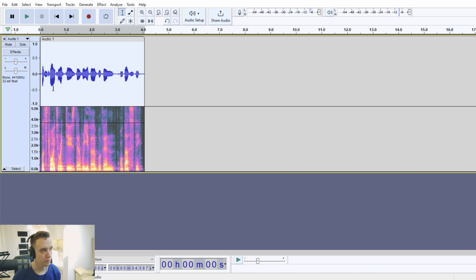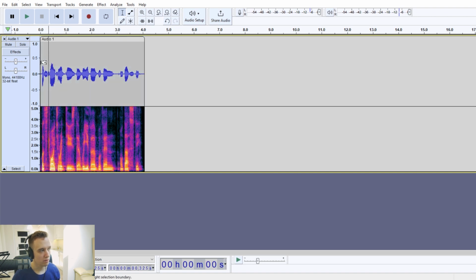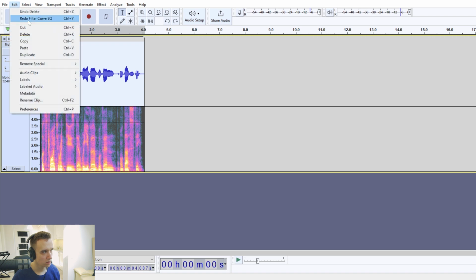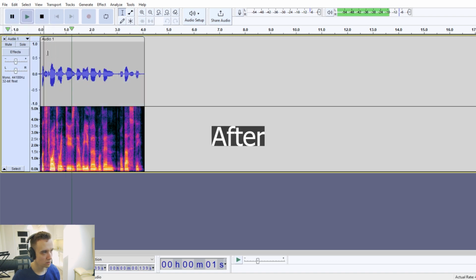So now click apply, and this is after the effect was applied. Let's try to reduce the reverb within Audacity. And now this is before. Let's try to reduce the reverb within Audacity.